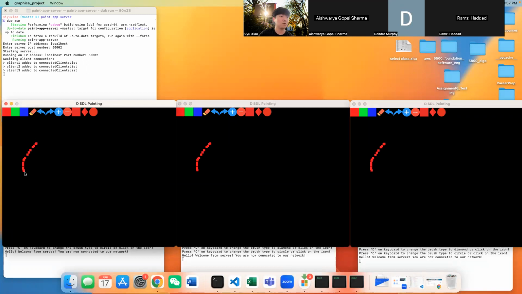If a user wants to undo their drawing, they can just click on this icon, or they can press U to undo. And to redo, they can just press on this icon. They can redo their painting, or R on their keyboard.